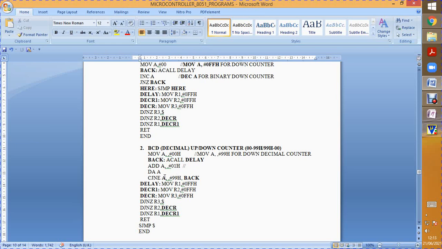So it keeps adding 1 to the contents of the accumulator until it reaches the value 99. Once it reaches 99, it will stop counting. Along with this, we can also see that in this program we are using ACALL delay. ACALL stands for absolute call. It is an unconditional jump instruction without checking any conditions, so it will be jumping to the address delay.